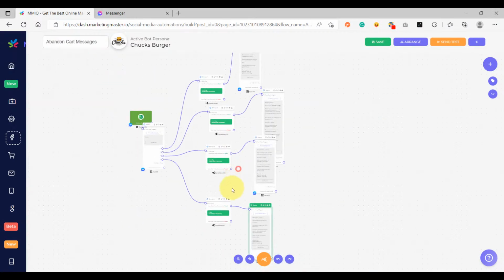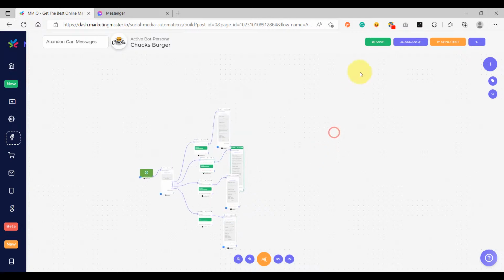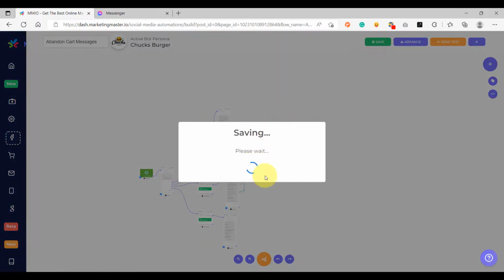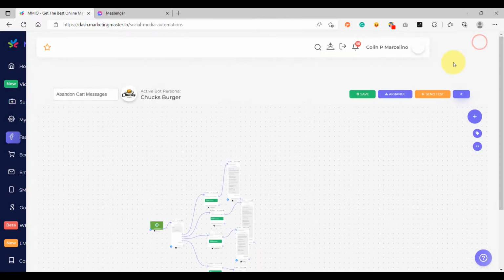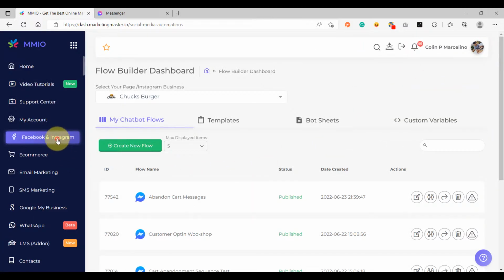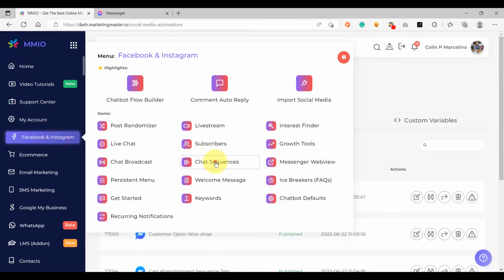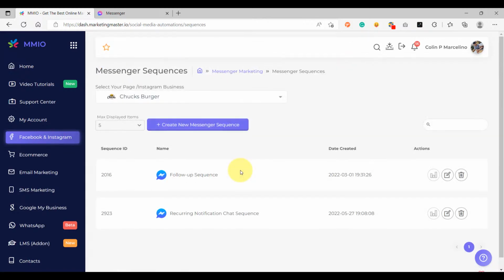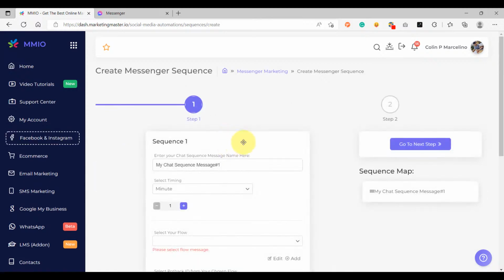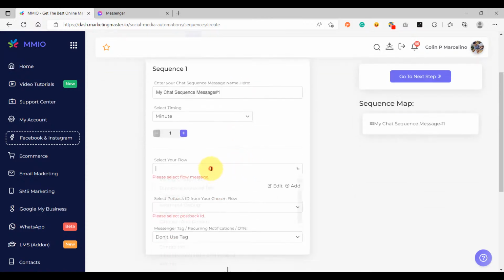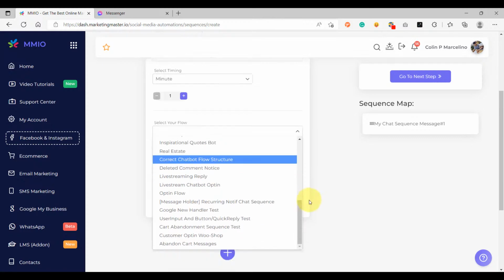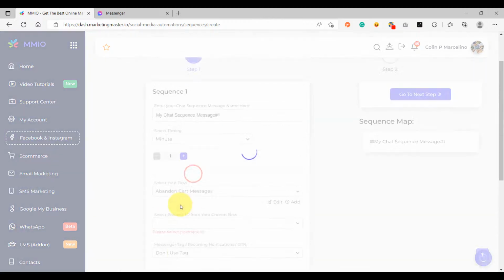Okay, now that we have built up our flow, we can then save this abandoned cart messages flow. And then it's time to build our chat sequence. So let's go back to our dashboard, go to Facebook and Instagram, and then go to chat sequences. And once we are here, we are going to create a new one. And after that, we are going to define the messages that we are going to send for our chat sequence. So for the first message, we're going to use the flow that we have just created. This one, the abandoned cart messages.